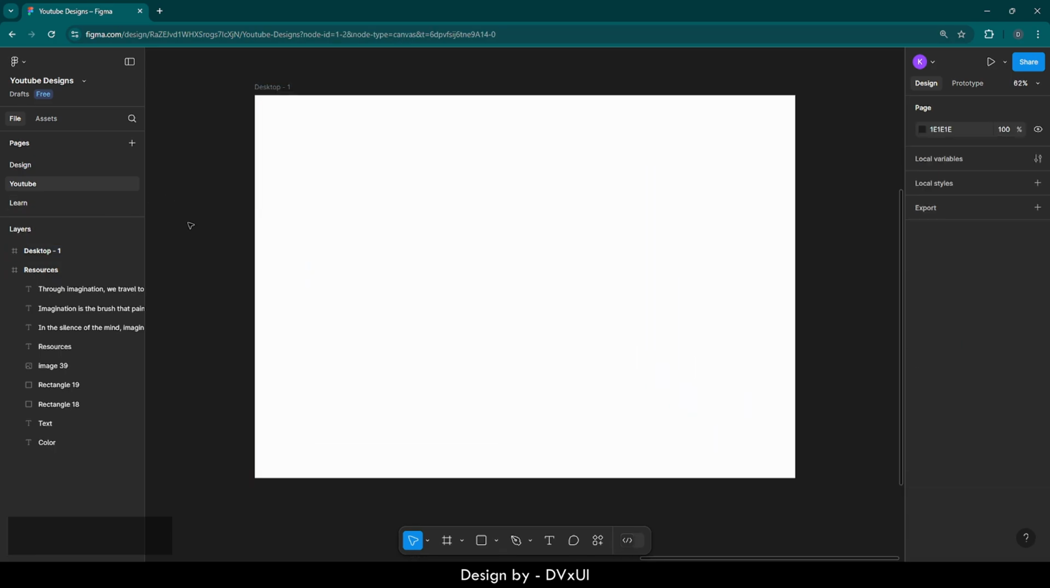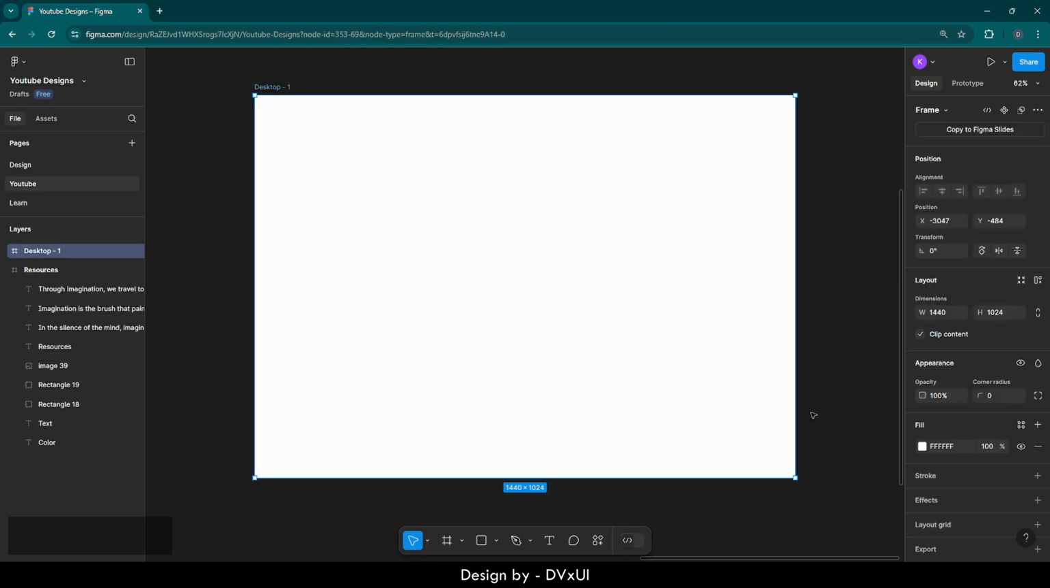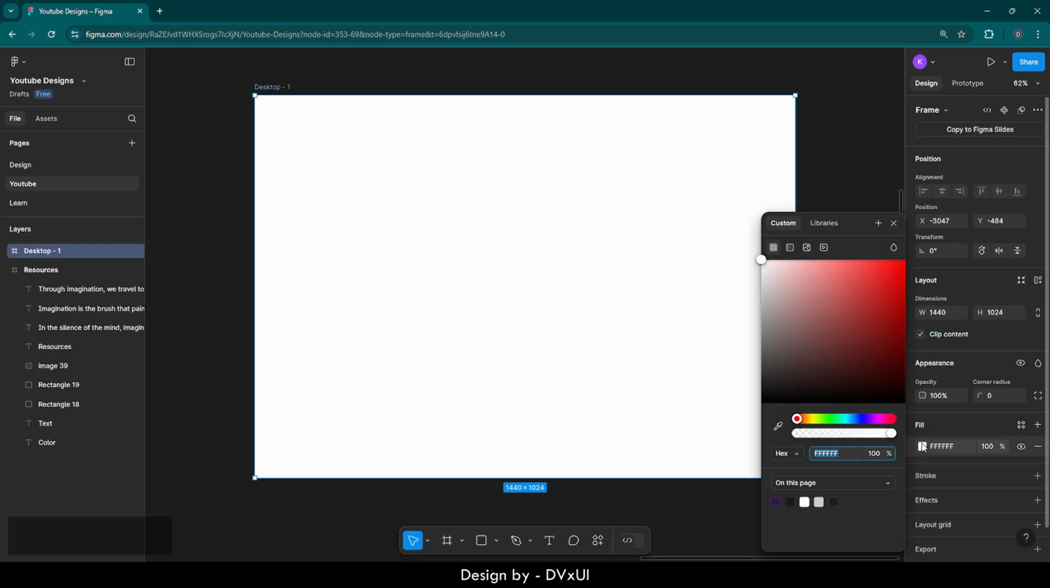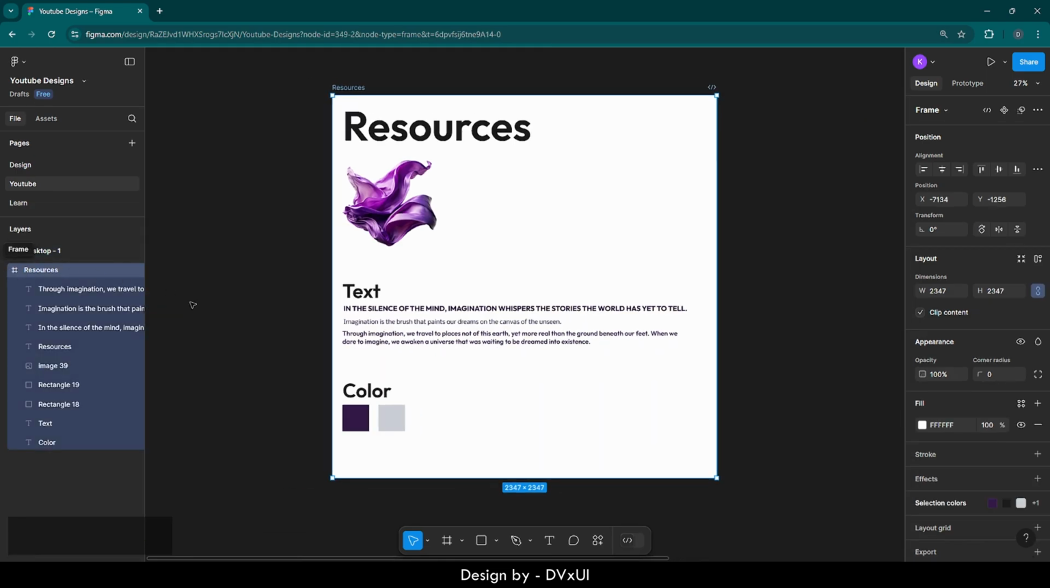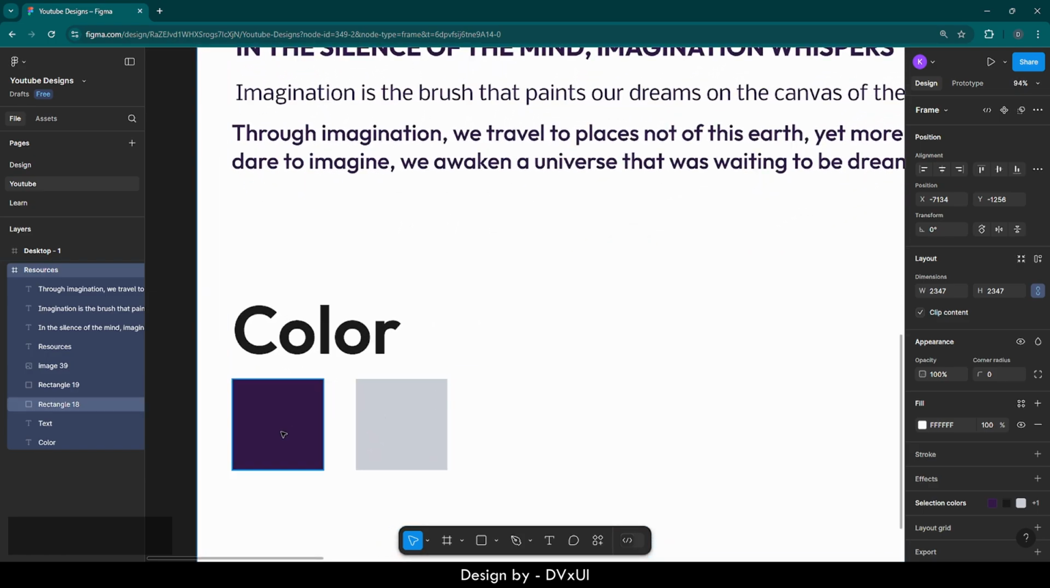Now the actual designing part begins. Now first of all, what I want to do is, I want to change the background color of this desktop frame. So for that, I'm going to select this, and in the fill, I'm going to select a background color, which is coming from our resources. So if I go back to the resources frame, then you will see I have a color over here. Actually, I have two colors over here. This violet one is the primary color and this gray shade is the secondary color.